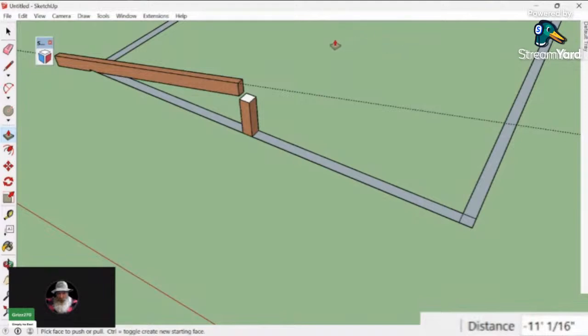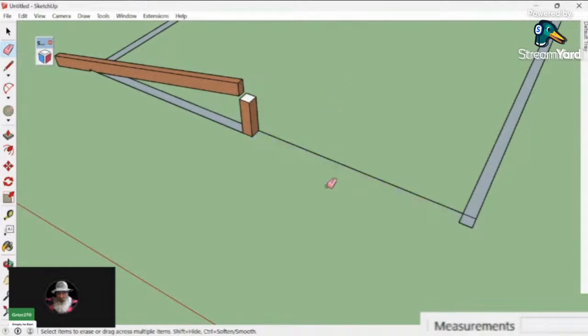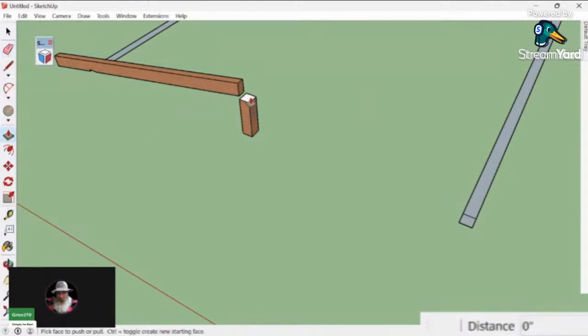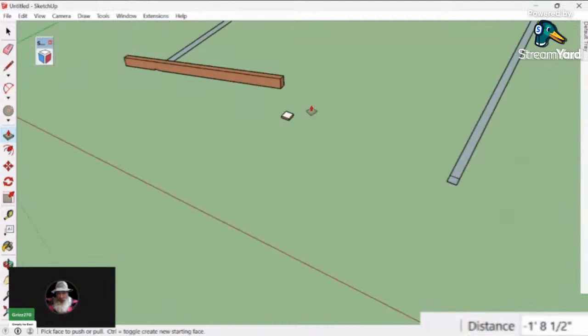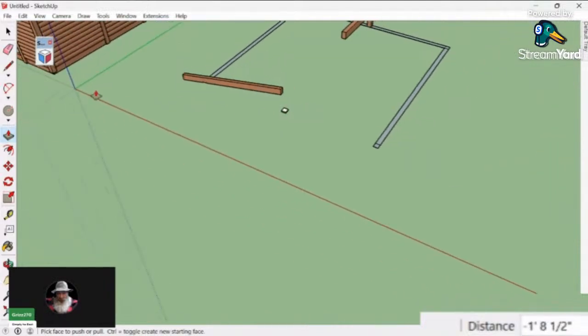And now we will erase this guideline. It's not needed. Erase that. Erase this. Erase this. I will push this on down so it's still intact, easy to take. Let's see here. That should get me out of the way for that part. And then erase this.